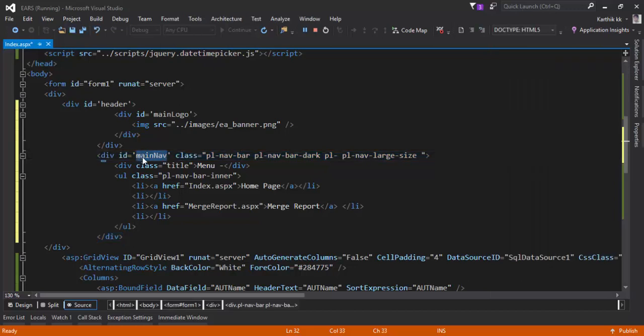And then there's an ID called main navigation, and within this particular theme we have a class for the navigation bar with size as large. And then there is a menu title. You can give any title here like menu, or you can give menus, and then you can give the p1 navigation bars inner. This is one more class which will actually display the page's name, like index.aspx, which is the home page, and there is a merge report.aspx, which is kind of a dummy page, right? And I'm just going to save this completely.